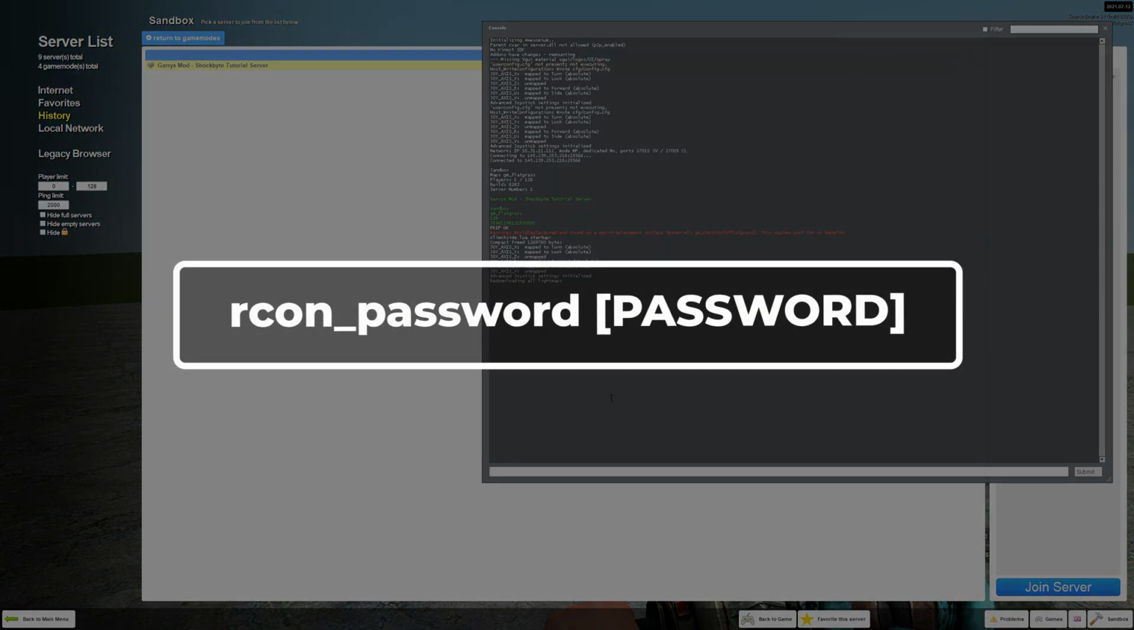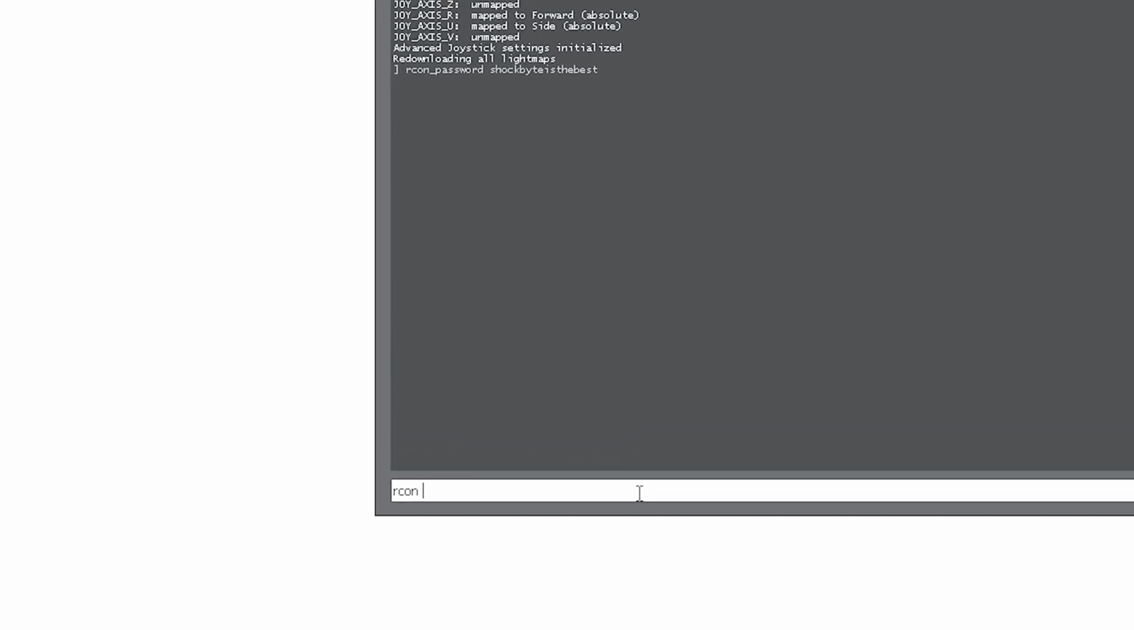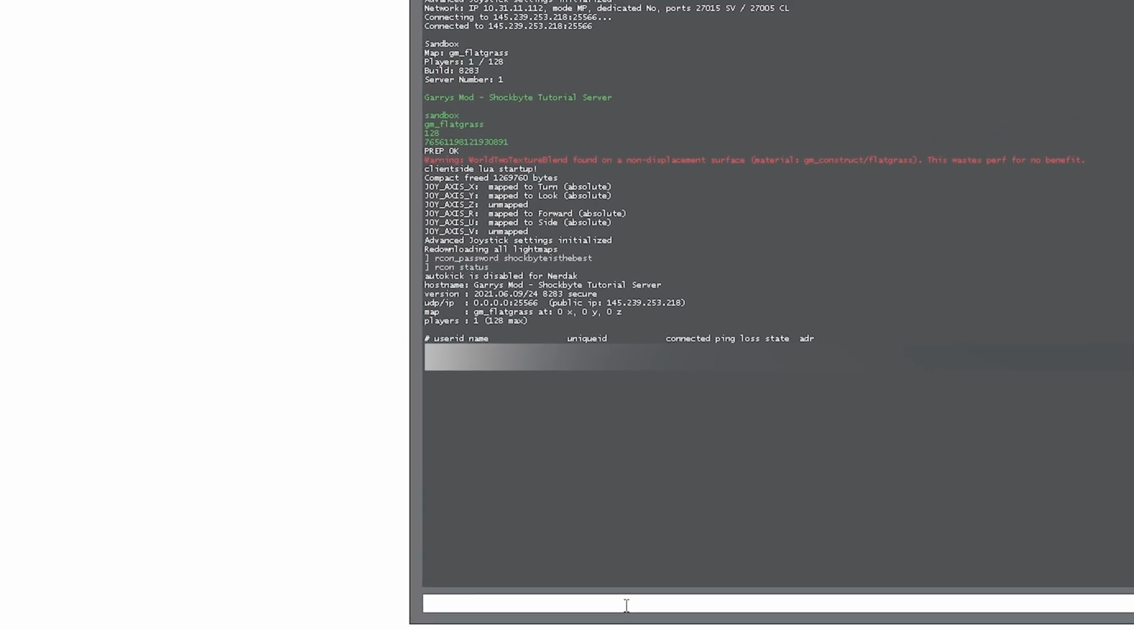Type rcon_password followed by the password, where password is the password you've set in the server config. You can now execute a command with RCON by typing rcon followed by the command you wish to execute. For example, you can run rcon status to see if everything is functioning correctly.